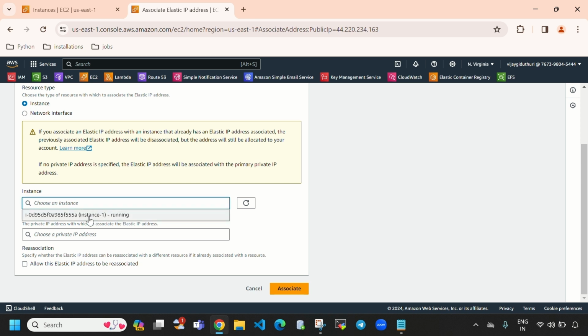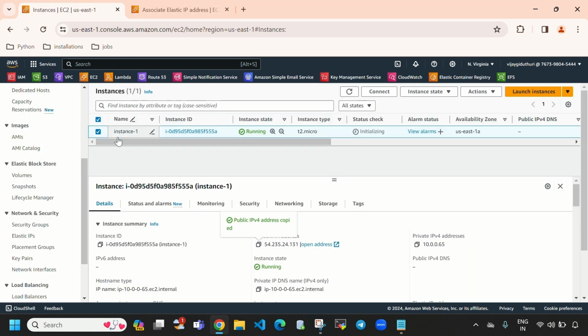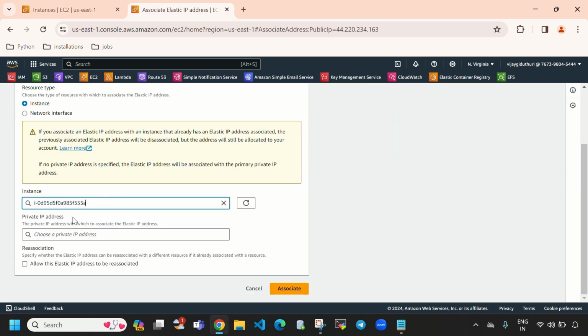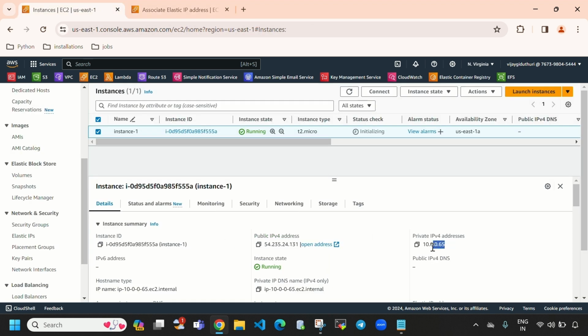Here you can see this is instance one. I need to allocate it to this EC2 instance, so we need to select instance one and select the private IP address. This is the private IP address of our instance one, 10.0.0.65. When I come here, you can see 10.0.0.65. This is the private IPv4 address, guys.